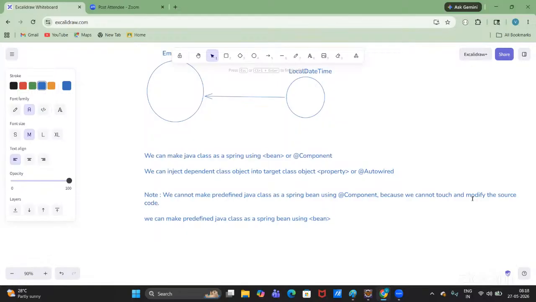Sometimes predefined classes are required for the project. In that situation, the component annotation won't work, so in that situation we use the bean tag only. Clear? This is the reason.